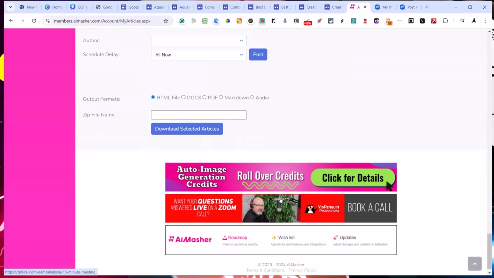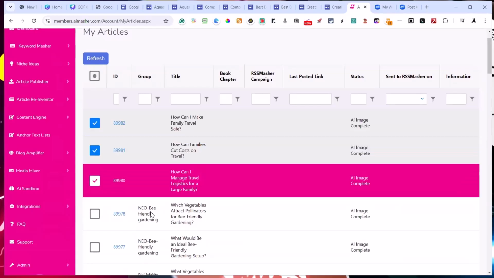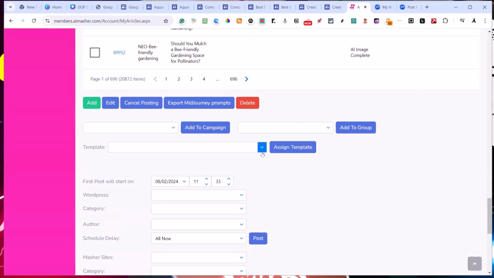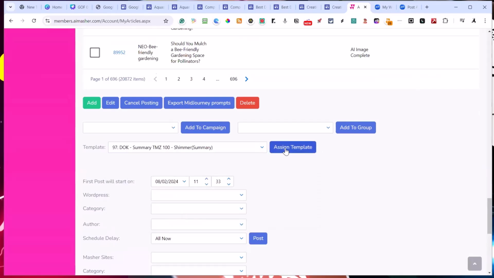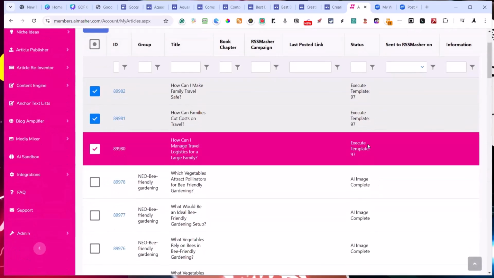Okay, that's one at a time. If you wanted to, I've got all these complete. I'm going to come over here and click all three of those. And without doing anything special, I'm going to come down here to template and I'm going to make a voiceover. So I have one called Shimmer down here. This is the one I like using. It's a TMZ 100-word. So it's going to summarize it and then put a voiceover. And all I have to do is assign the template. 3 articles assigned to template. Now it will say template complete. When it says that, they're ready to do something with.